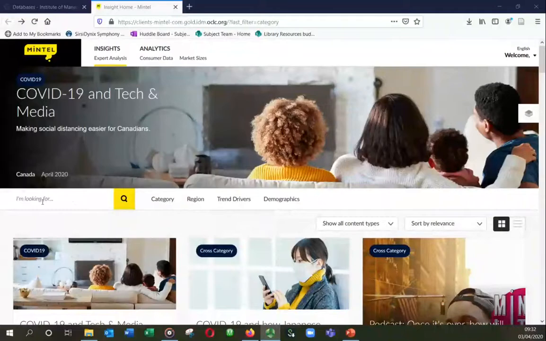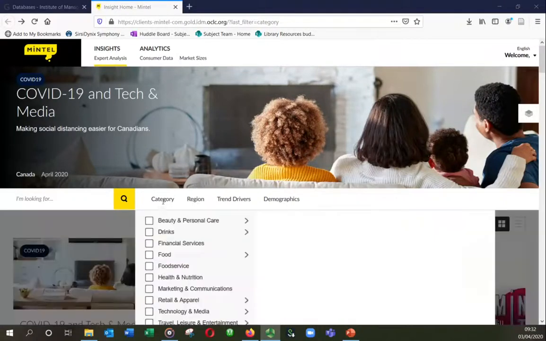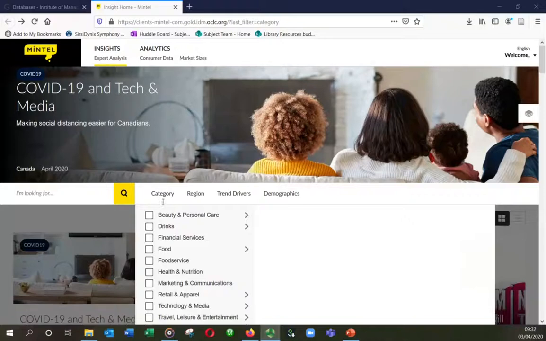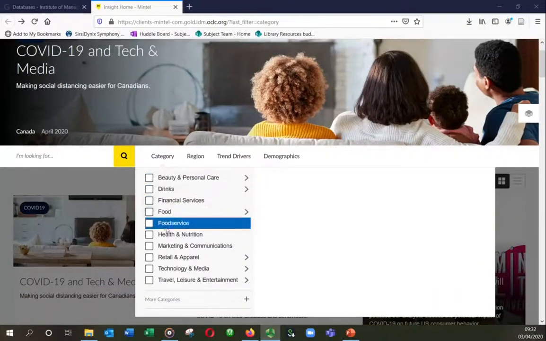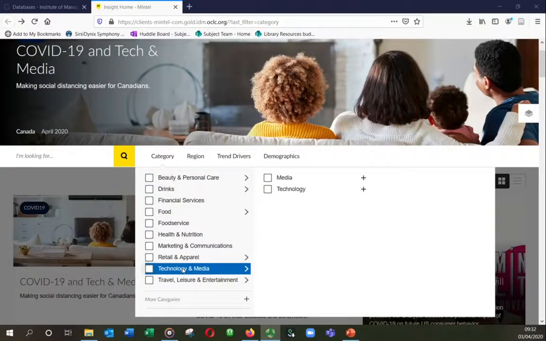You can search for keywords within the database here, or if you're not entirely sure specifically what you're wanting to look for, but you just want to see what general reports there are in your subject area, a key way to do that is to select the category. These are the category areas that Mintel covers, and you can choose a particular area. If you're interested in technology and media, or specifically, you can go to technology.